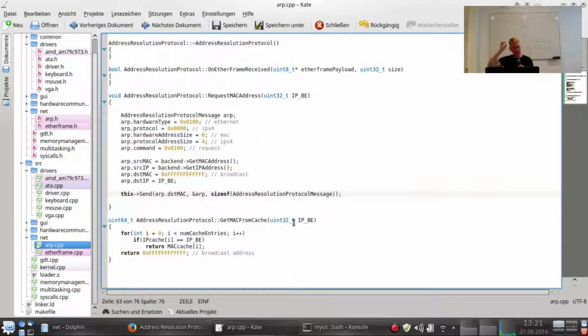Okay, so this is how we request someone else's MAC address. So we say we want to talk to this machine, but we don't know its MAC address yet, so we send a request for that.